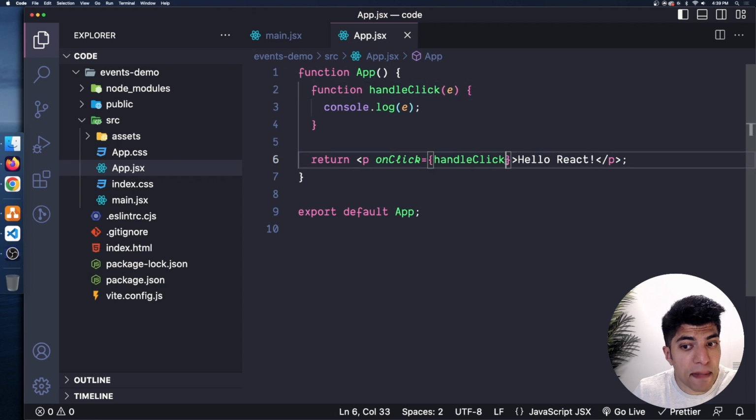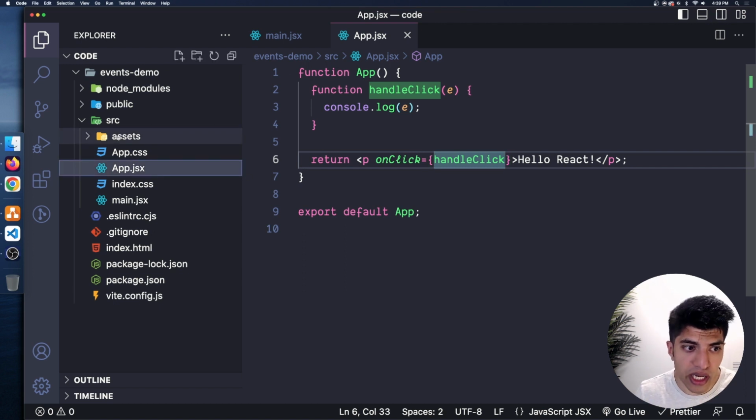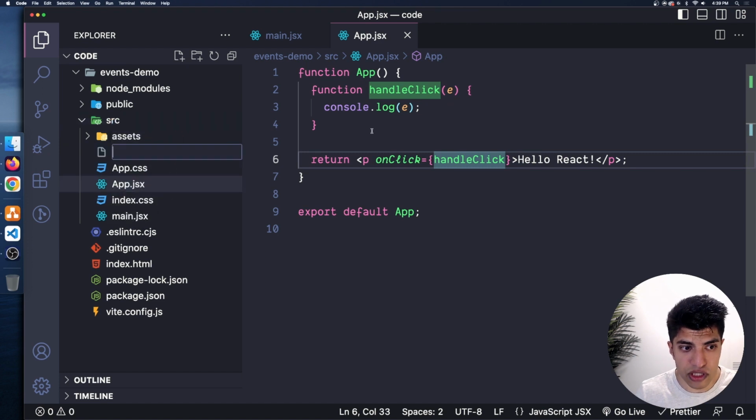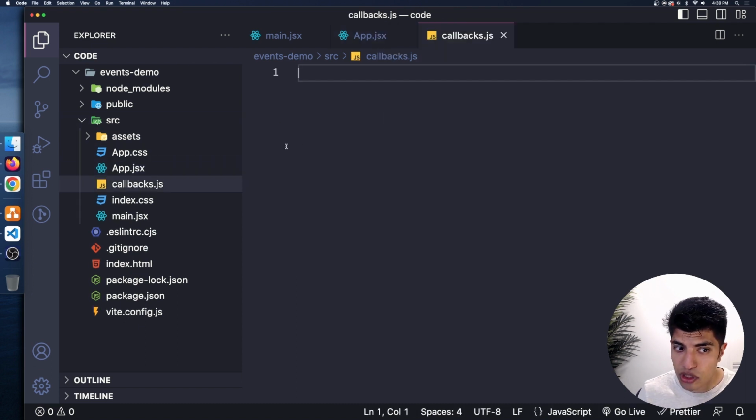Okay. Now, before we go into why this is, I want to take a step back and explain what a callback function is in general, and then we can revisit this in hopefully a new light and it'll make some sense. So I'm actually going to create a new file inside of src. Let's call it callbacks.js. I'm just going to make this a JS file, just so I can show you that this has nothing to do with React at all.